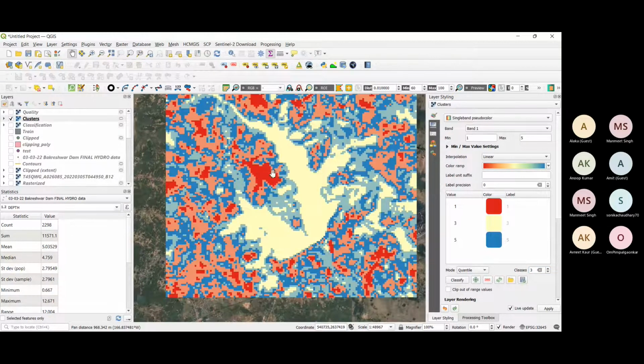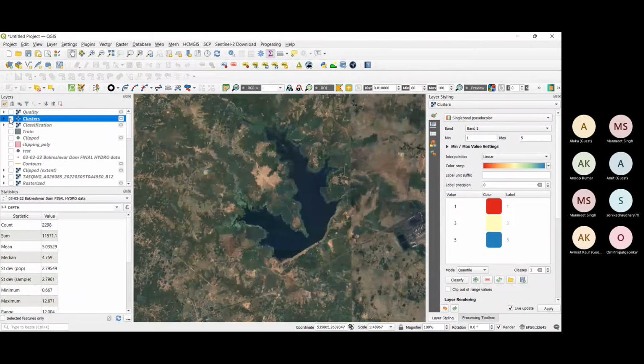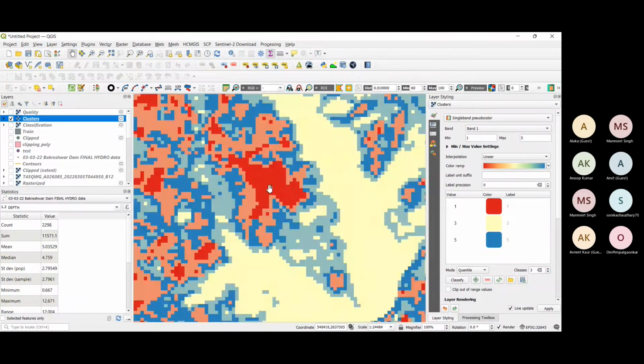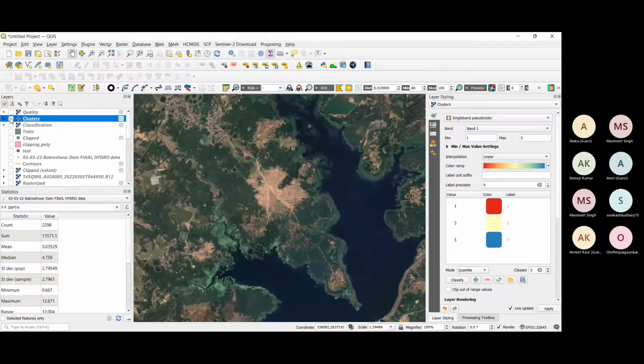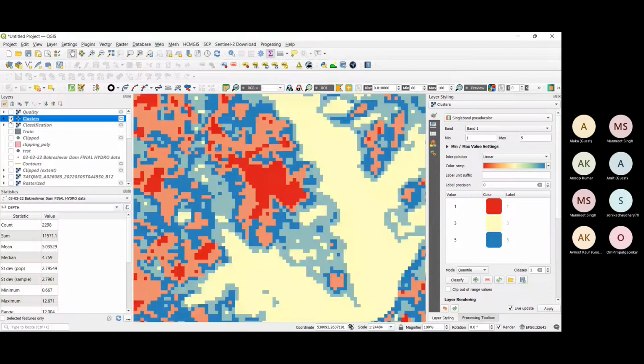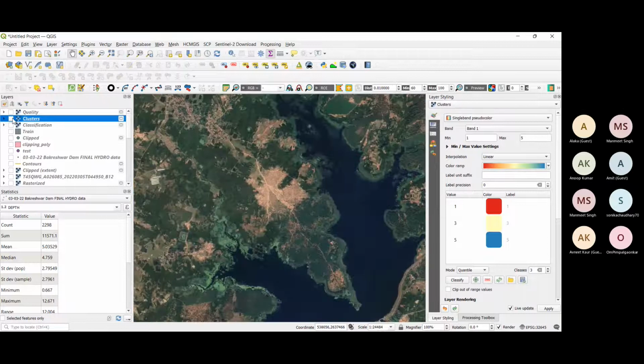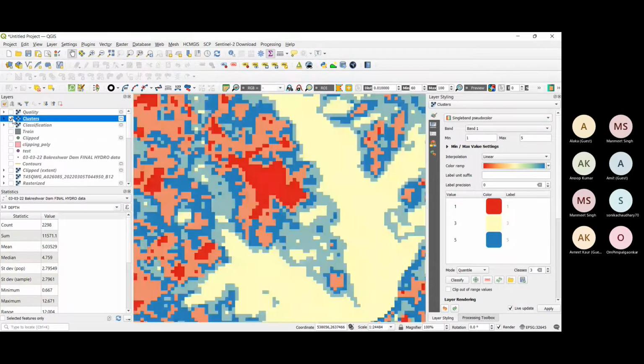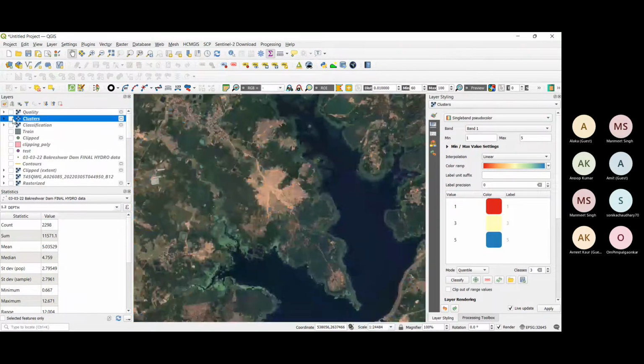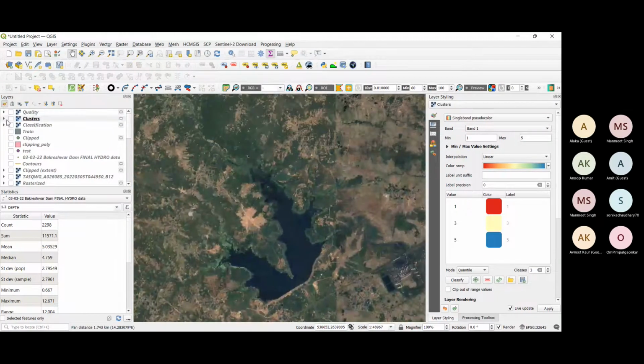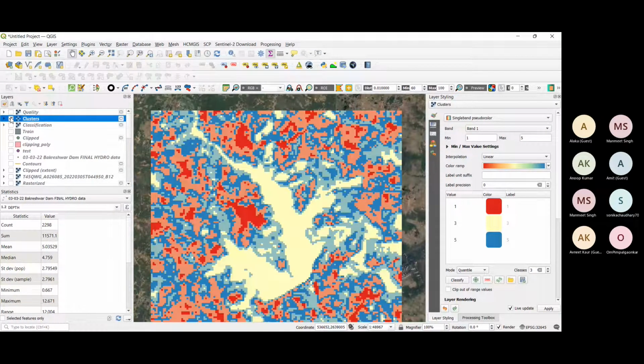So the dark red portion is identified as land. Okay. So over here also it is land. This one worked quite well. And the orange portion seems to be vegetation or forest. Okay. So this was for clustering.